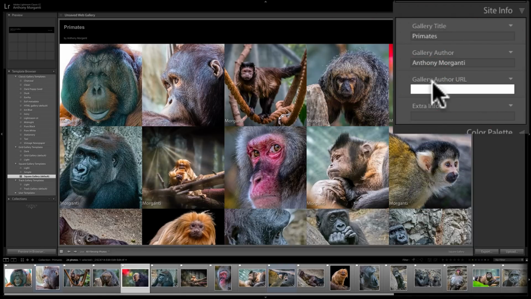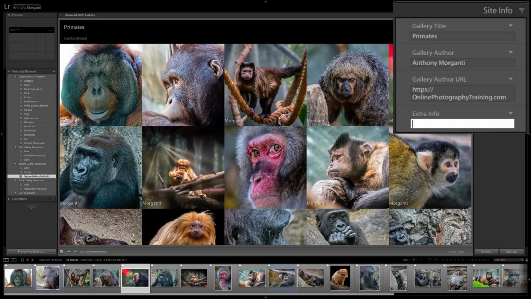The next is the gallery author URL. So you could put your website here. And I'm going to put the OnlinePhotographyTraining.com website there. And we'll click that. And you can see that what that does is where my name is, it's now a hyperlink. So when this web gallery is created, someone could click on that and they'll be brought to my website.